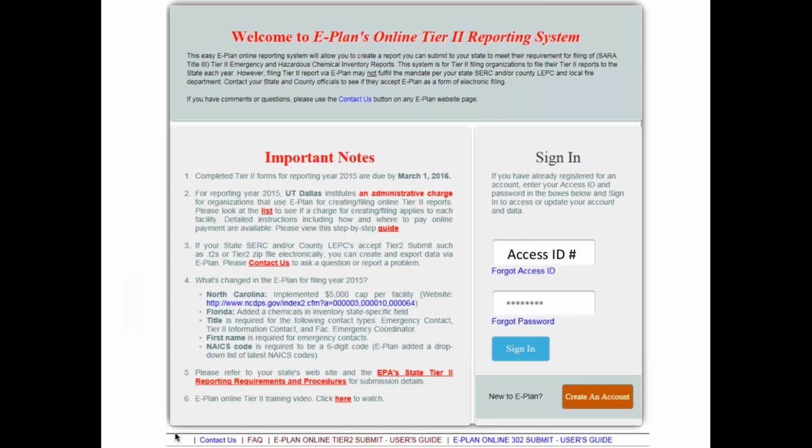Once you click the login page, you will come up to our next page. This is where you must remember your access ID. If you do not remember your access ID, you can click Forgot Access ID, and we will send you the link to the access ID. Also, if you forget your password but you know your access ID, you can do that as well. If you have never submitted a Tier 2 report electronically, you can click Create an Account. If this is your first time using ePlan, please find out if your facility is already in there.